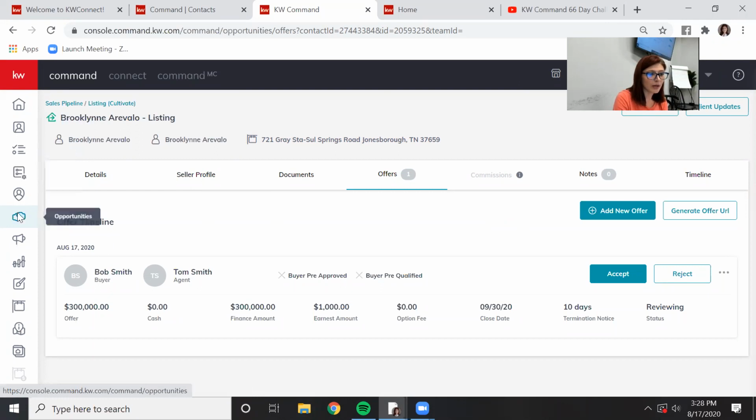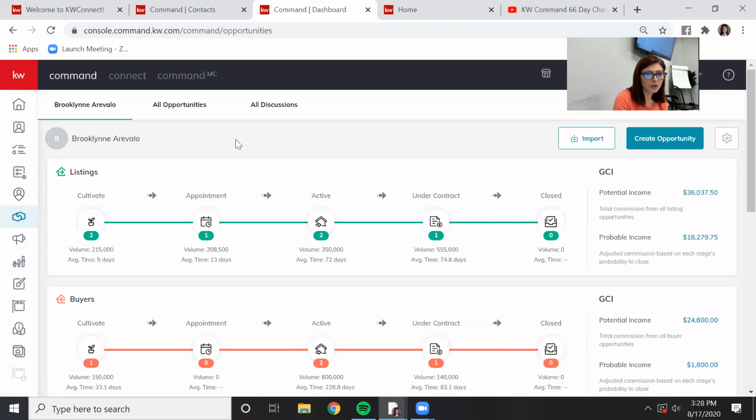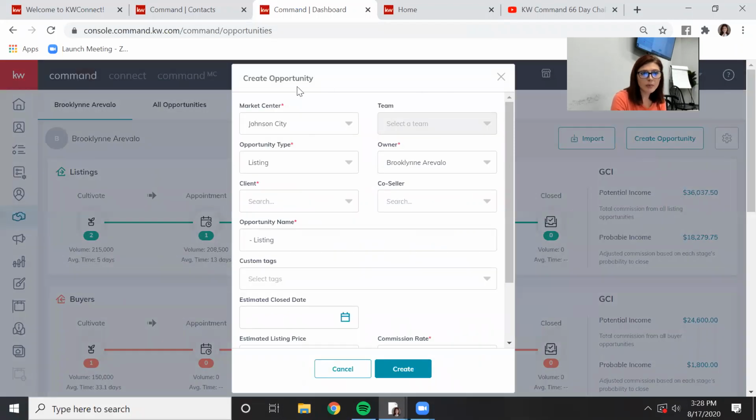You can do it from the opportunity board section. You've got to make sure your client has been entered as a contact. That's step one: make sure your client's entered as a contact. You can come to this section if you plan to use the board and click Create Opportunity.